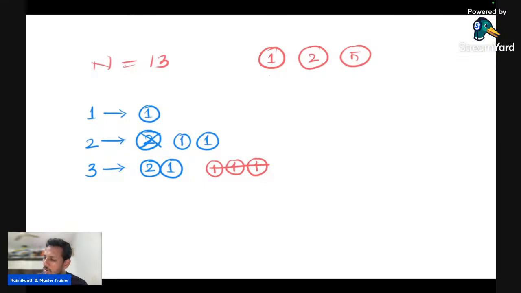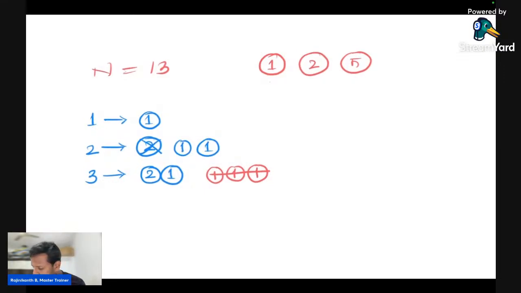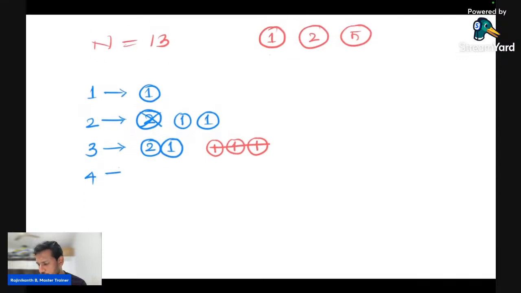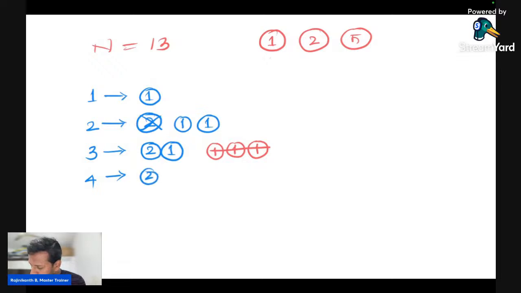Okay, now let's think about 4 rupees. If I want to generate 4 rupees, what are all the options we have? Let's start with two 2 rupee coins, so that could be the minimum coins. Anyway, I cannot go for the 5 rupee coin. So I can pick two 2 rupee coins to generate 4. But if I pick two 2 rupee coins, can we generate all the numbers from 1 to 4?